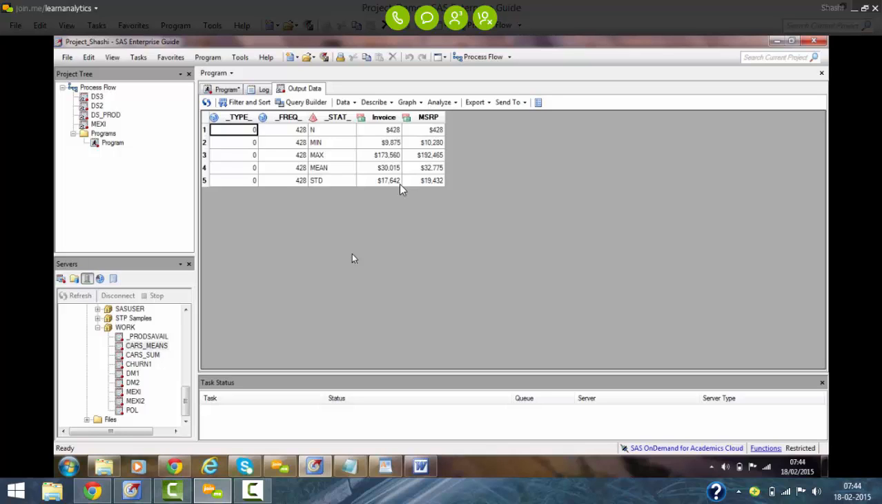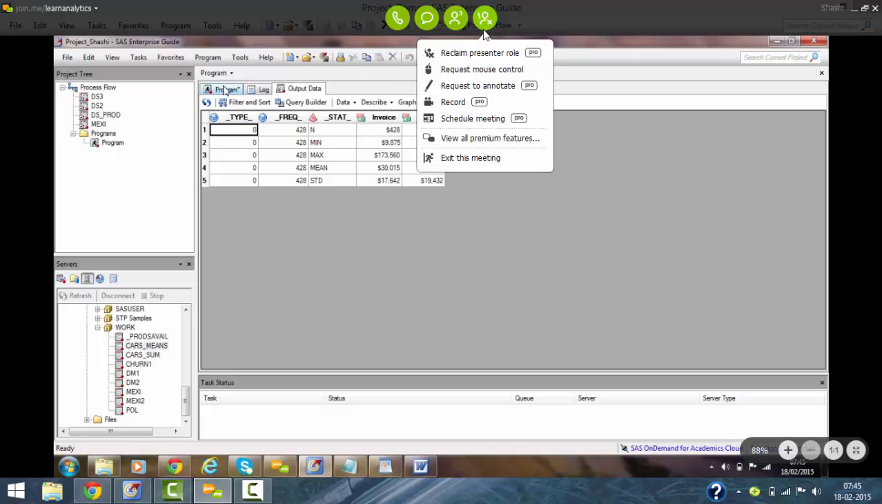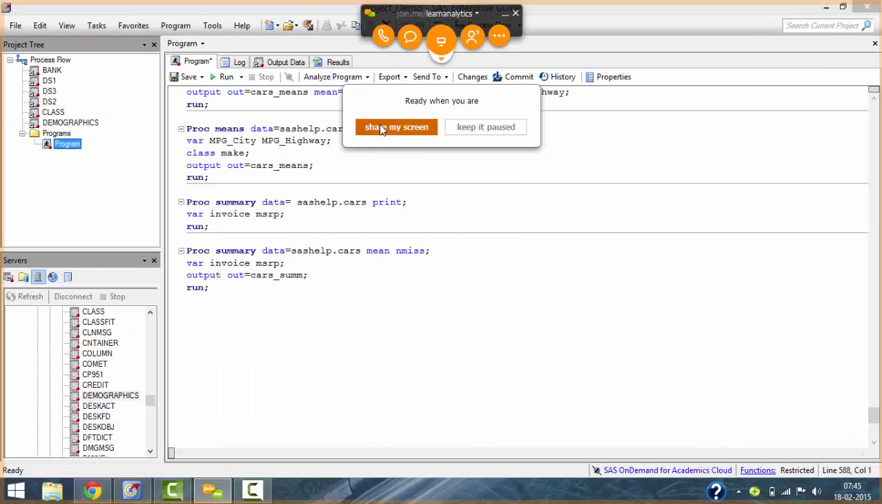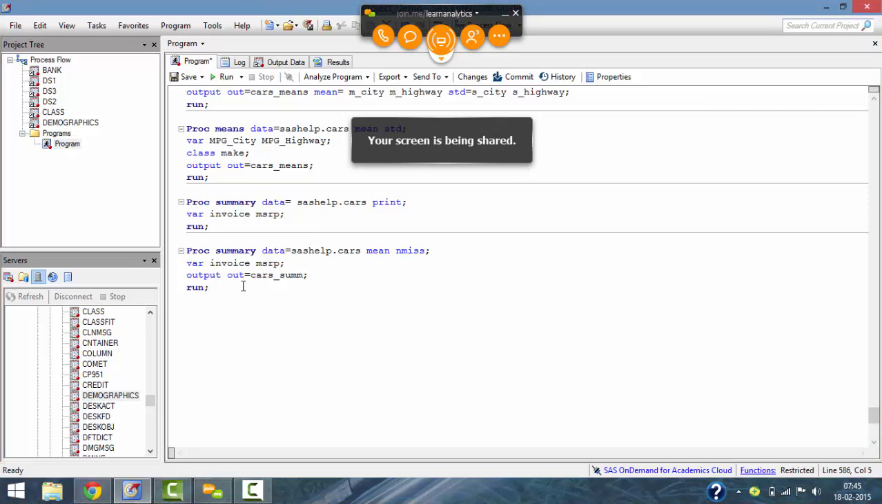Is that clear? Yeah. Because your variables remain invoice and MSRP, the summary statistics, the different statistics like n, minimum, maximum, mean, and standard deviation, have become observations. That is the reason you have an explicit variable by the name _STAT_. I'm just taking the presenter control again. So this is how your proc summary would work.